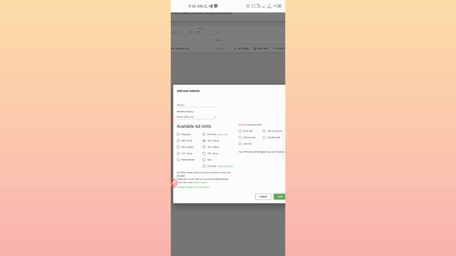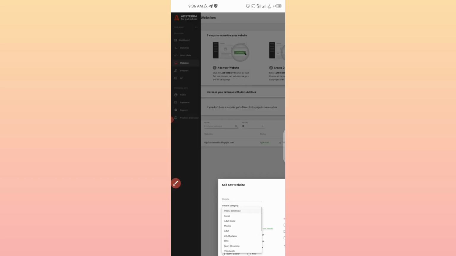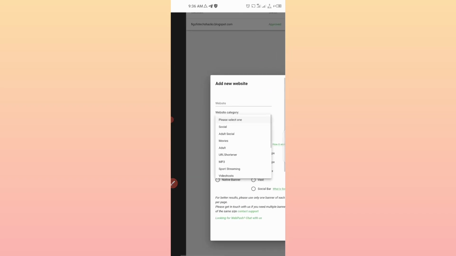Right now you have to choose the ad category or the website category. What is the website about? Is it a news website, so that Adsterra will show news adverts on it? You click here to select that. It could be social, adult, movie, or any website that you have. In this case, I have a social website, or social blog. A social blog means maybe you share social things, like entertainment and all that. So I'll select social.